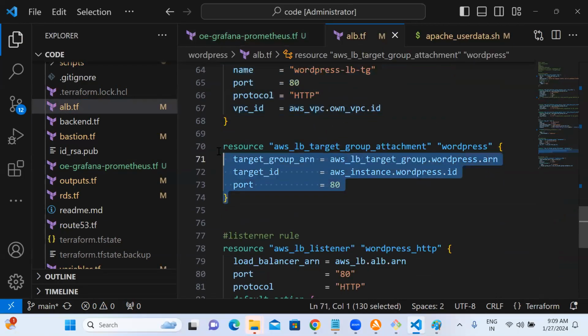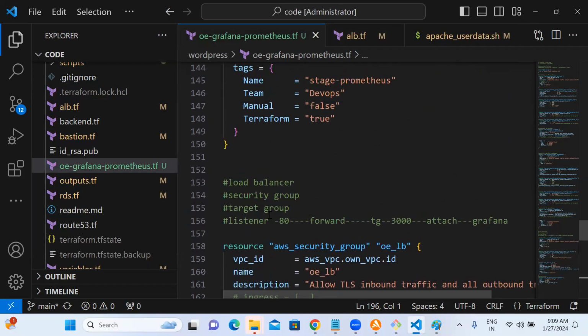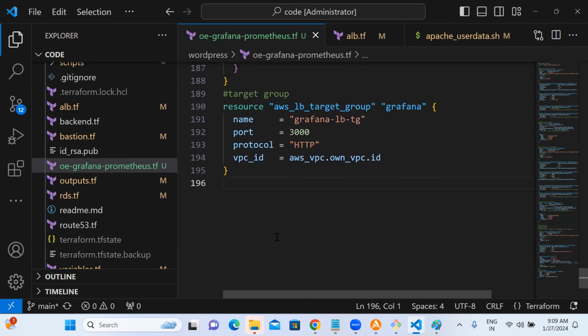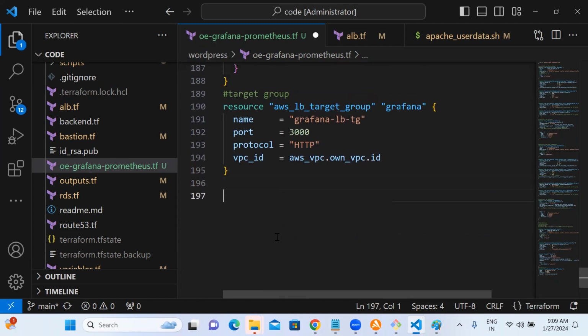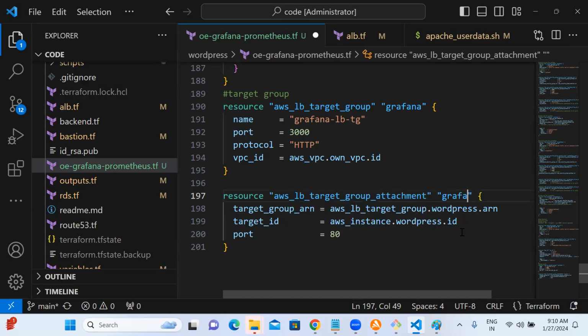And then the attachment, another resource. I'm following this formula only. Target group, here I'm pointing it to EC2. After you create a target group, you will get some attributes. Those attributes we will call here in the attachment. You see here, target group ARN and target ID. So the attachment I'm going to create here, named Grafana. This is a different resource, so you can have a duplicate name, not a problem.